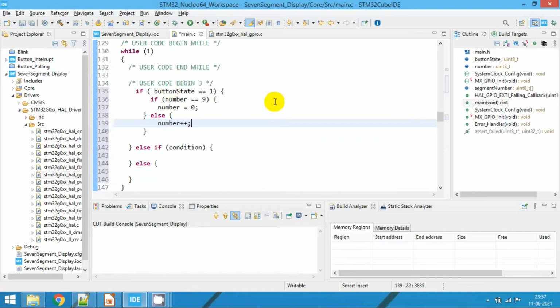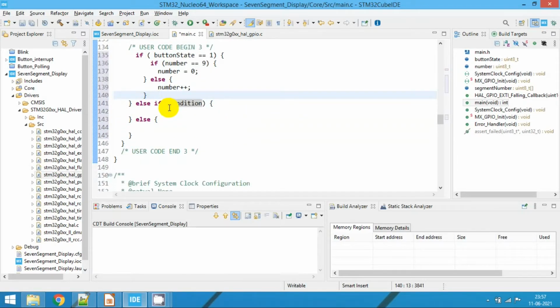So when the button is pressed, it will check whether the number on the 7 segment is less than 9. If it is equal to 9, then it will make it 0, else the number on the 7 segment will be incremented based on the button press. Now here we will implement the button release function, and here also we will check for the boundary. When the button is not pressed and the number on the 7 segment is 0, then we will make the number 9, else we will decrement the number by 1.